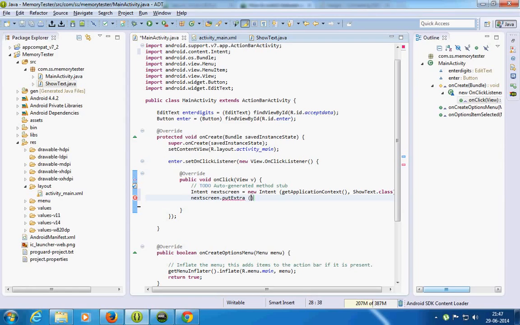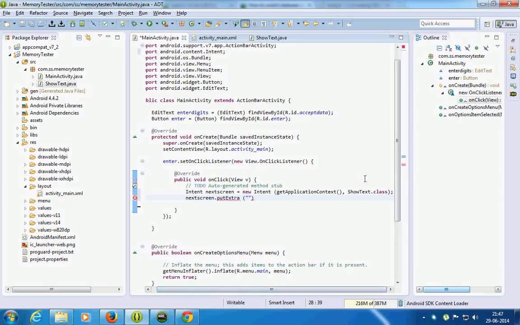Okay, put extra, and then we'll use this. Now we have used intent to move to the next screen, that is show text, but we need to pass the data we'll be getting from edit text. For that we use the next screen intent, and then using put extra we'll send the data to show text.